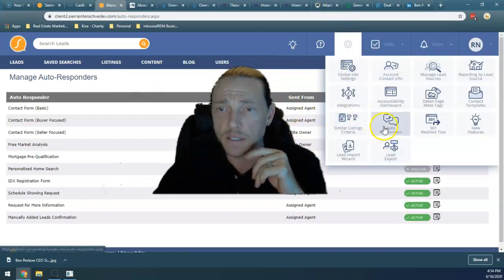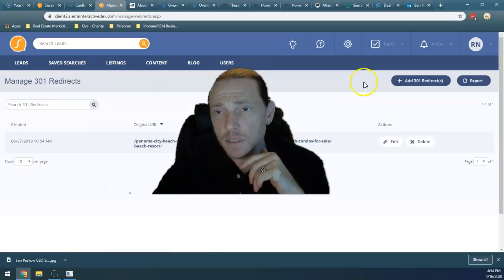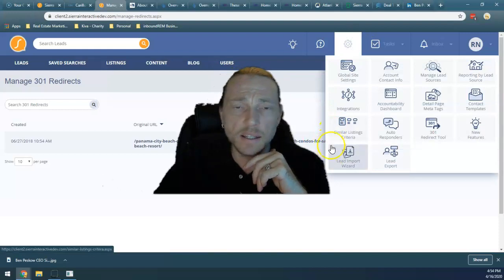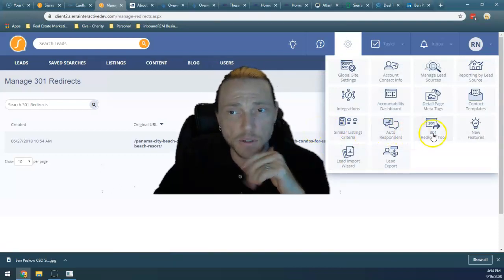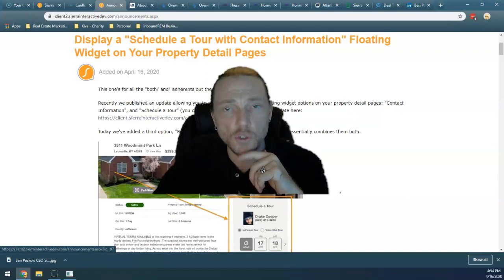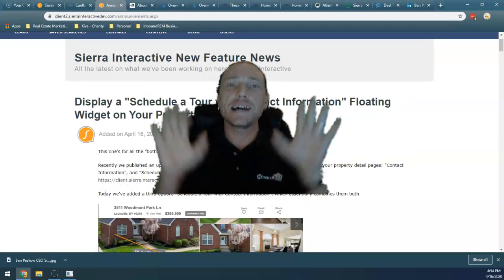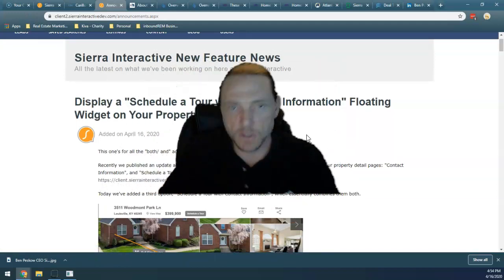No problem. Love it. 301 redirect tool, strong SEO tool. Excellent that they've got it. Not going to get into it too much. If you're an SEO guy, you'll be excited to see that they've got it. Featured news. Okay. So this is something Sierra Interactive gets a 10 in this category.